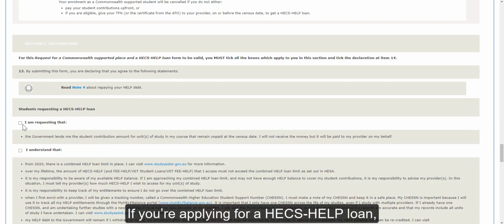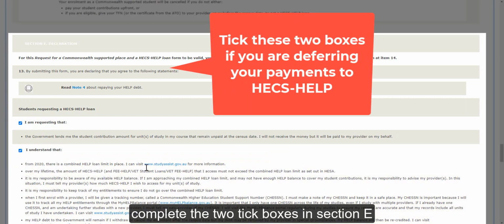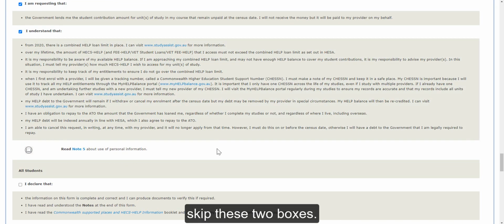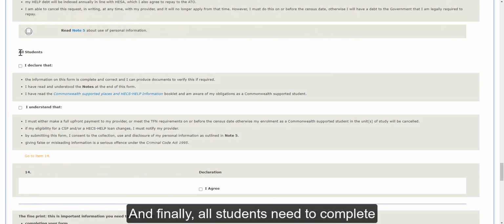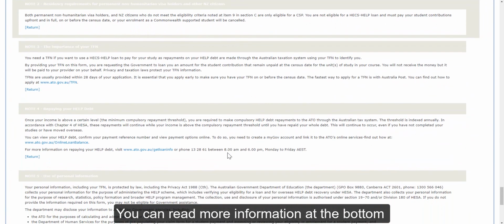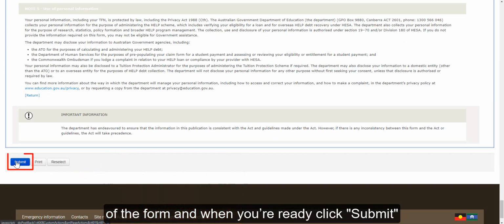If you're applying for a HECS Help loan, complete the 2 tick boxes in Section E in the declaration. If you're not applying for a loan, skip these 2 boxes. And finally, all students need to complete the 3 tick boxes at the end of the declaration, or your form won't be accepted. You can read more information at the bottom of the form, and when you're ready, click Submit.